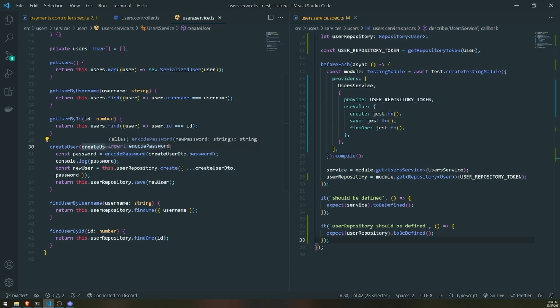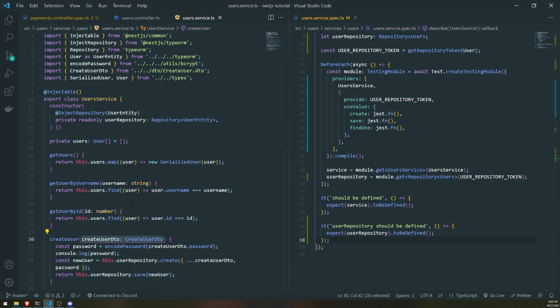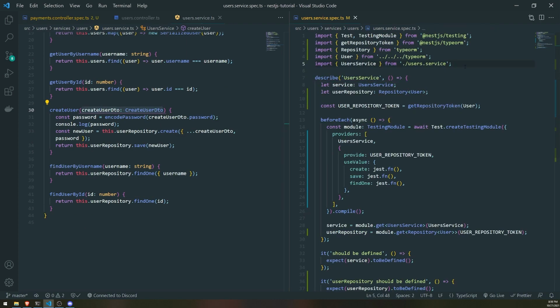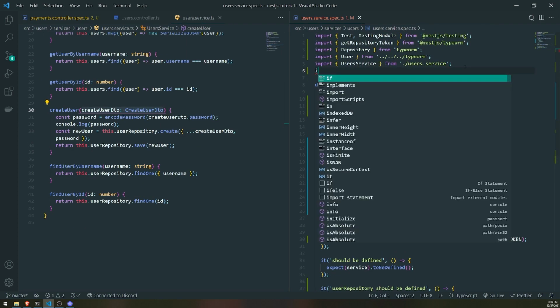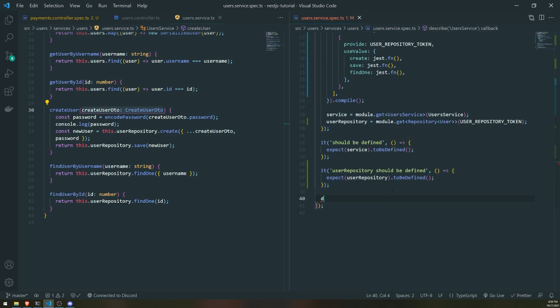Now, we have not mocked encode password yet. Since we have a separate file that has this encode password, we're going to spy on that method. To do that, first let's call the method first. Let's do one thing at a time. So let's describe create user, and let's write a test case. Let's make sure that the actual user is created, I guess.